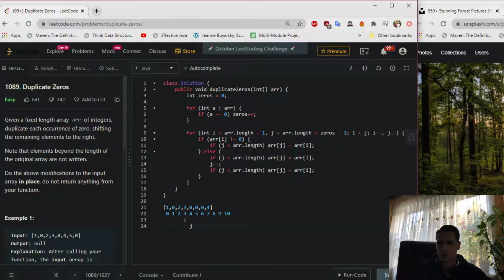3 is not equal to 0. Go here, j is less than the length of this array. At j we got 3. Decrement i and j. I can go here. The position of 3 we got 2. Decrement i and j.